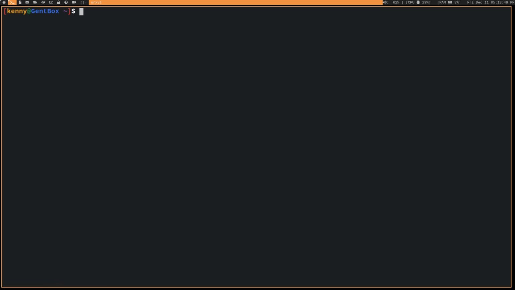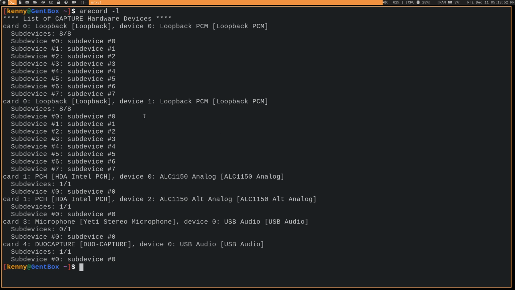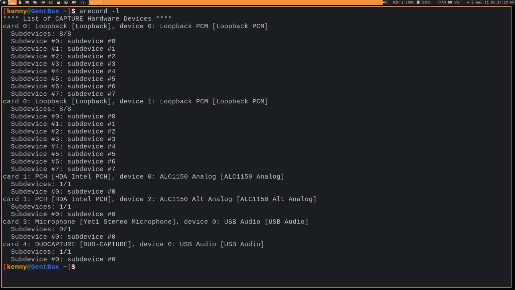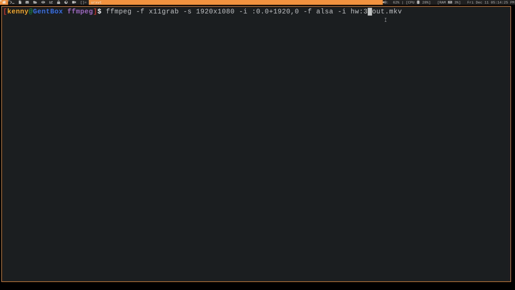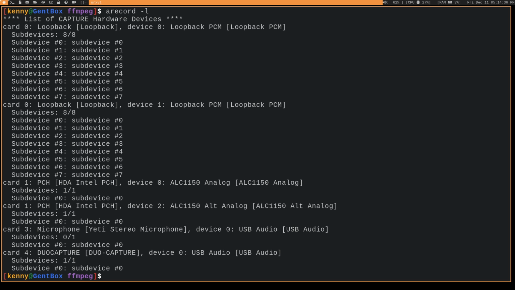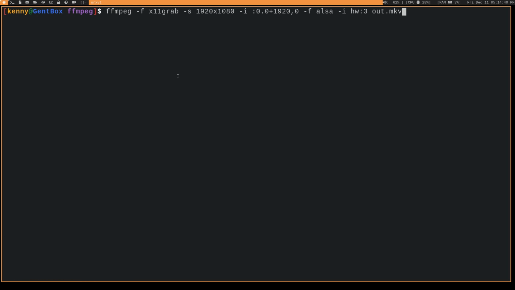So if we come back here, you can do arecord -l, and this is going to list out all your different devices. So for example, the Yeti microphone, this is card 3. And I bet you this isn't actually going to work because my Yeti microphone is in use and I don't have the ALSA patch to be able to record from multiple things, but I can just do the example. So we do -i hw: and then the number that maps to whatever card you want to record. And yeah, of course it tells us device or resource busy. But we can do something different. Maybe we'll do the loopback because that's not doing anything right now.